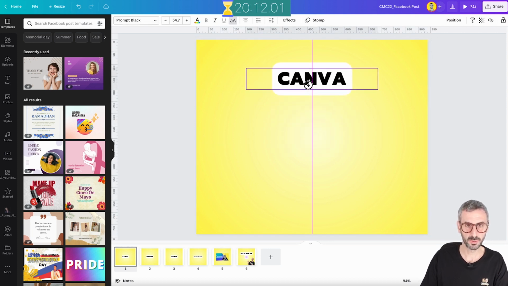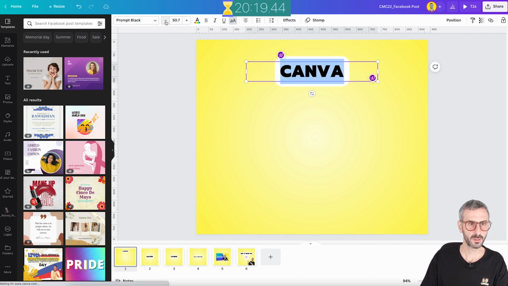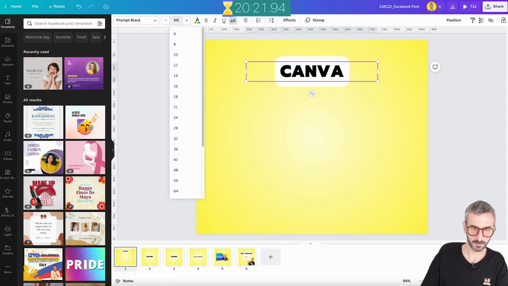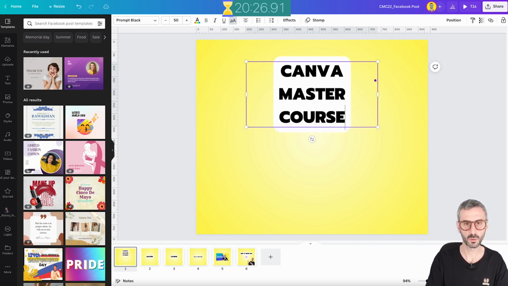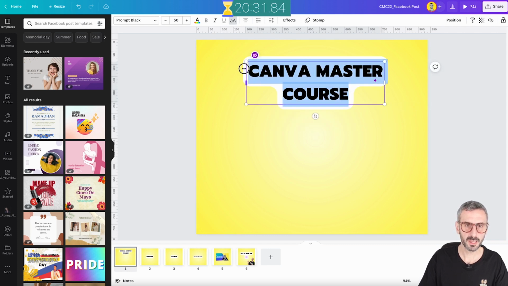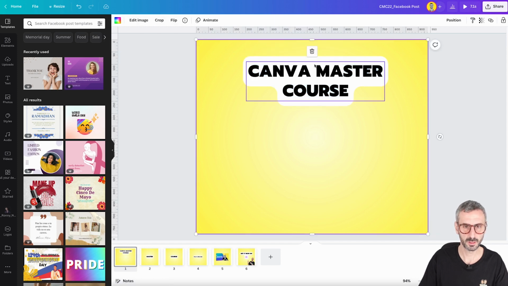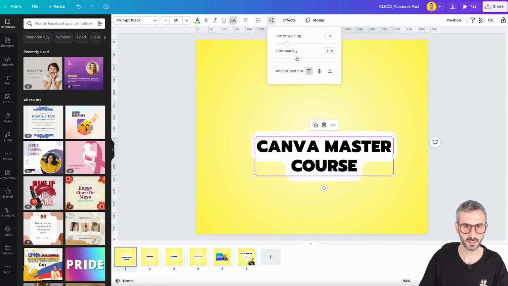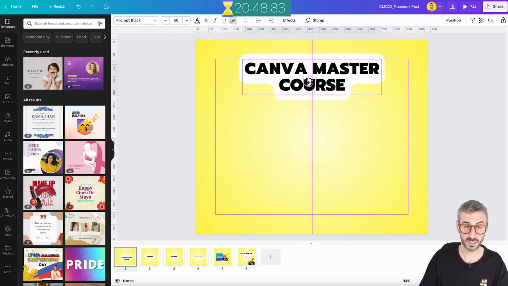Okay, so Facebook post, where is my save zone? Right here. So this should say, probably too big. Let's reduce it a little bit, maybe to 50. Okay, this should say Canva Master Course. I would like this to fit on 2 lines. And maybe I'm gonna reduce the space between these lines by using the spacing button right here. So letter spacing, no, line spacing, a little bit more. Maybe I move this so I can actually see what I'm doing. Canva Master Course, yeah, this is good. I'm gonna position it here.